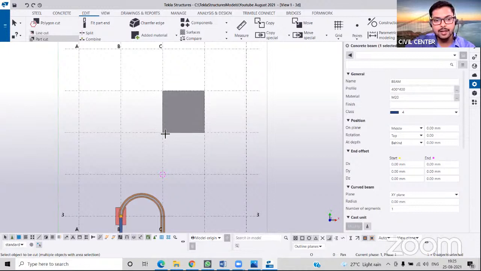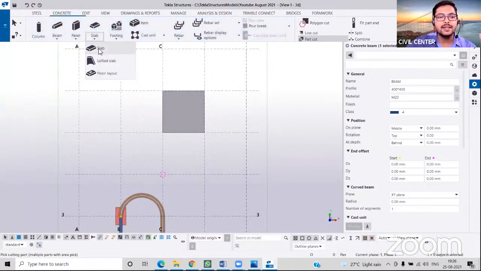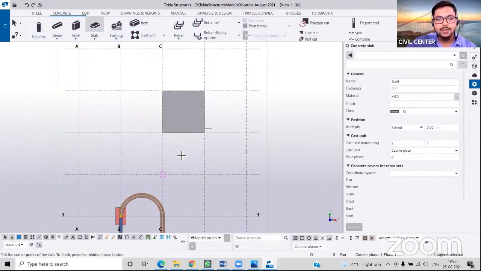Now if you want to cut a part out of it, then first of all you will have to select the member, then you can just point out how to cut the parts. For that I have to create another slab over here, and this is basically used if anything is overlapping. Suppose you are again constructing a slab like this.